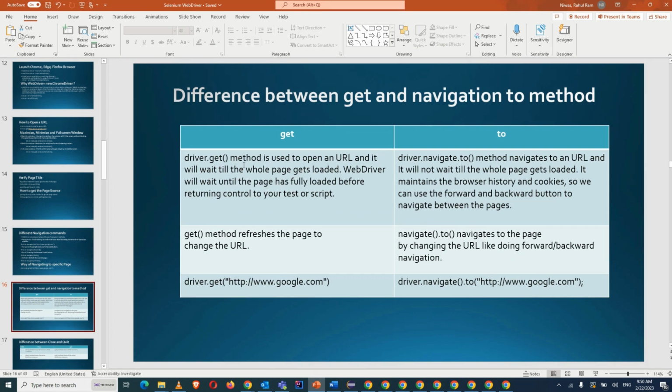So the get method, what it will do, this is again an interview question also. They ask sometimes what is the difference between get and to method. So driver.get method is used to open a URL and it will wait till the whole page gets loaded. WebDriver will wait until the page has fully loaded before returning control to your test case and execution.